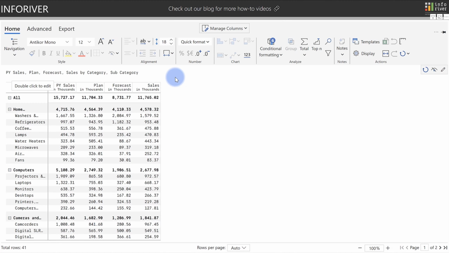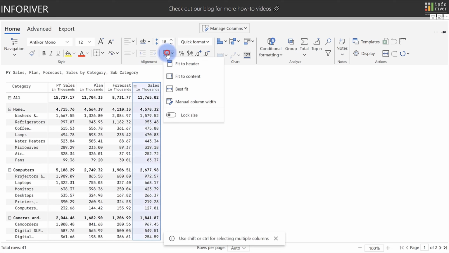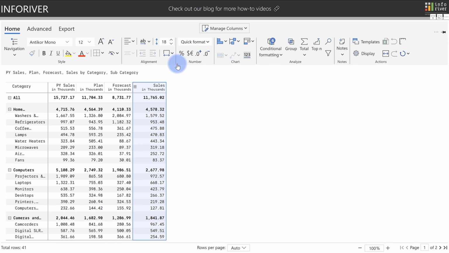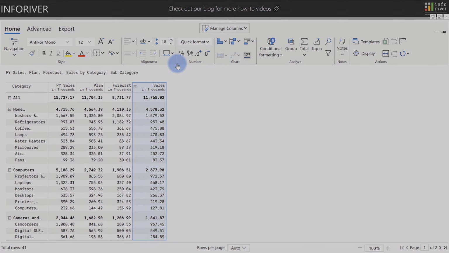There are also some new options available for AutoFit. Previously, all of these AutoFit options only applied to the entire table, but now you can individually select any of these columns, come up to AutoFit, and then you can individually use the Fit to Header, Content, Best Fit, or Manual Width for any of the columns that are actively selected. As an example, if I was to select Fit to Header, you can see that just this column resized.